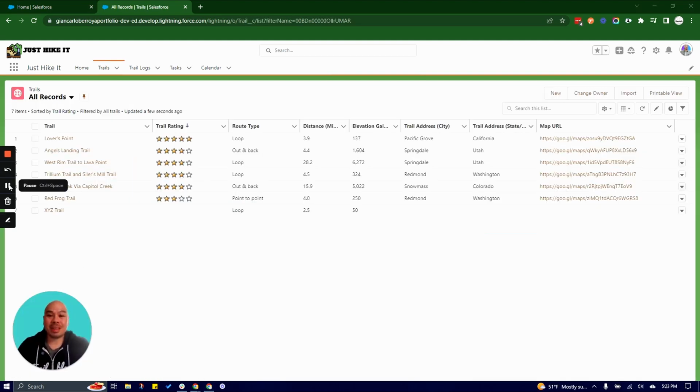So there you have it. That is the Just Hike It app and the different features that were built into it. I hope you guys enjoyed the different things that are built in there. It's constantly growing as I come up with different ideas, but it was definitely fun to create as a project.